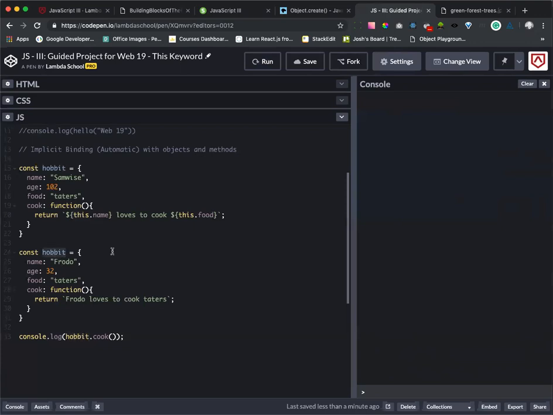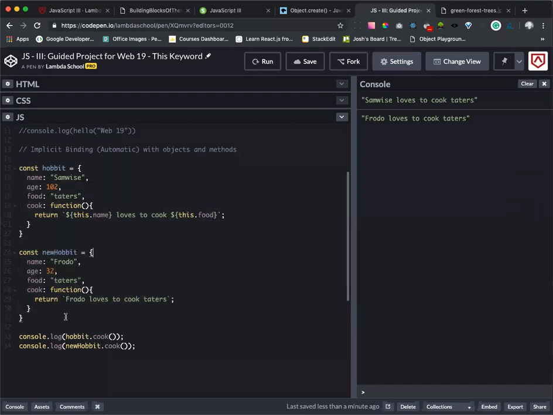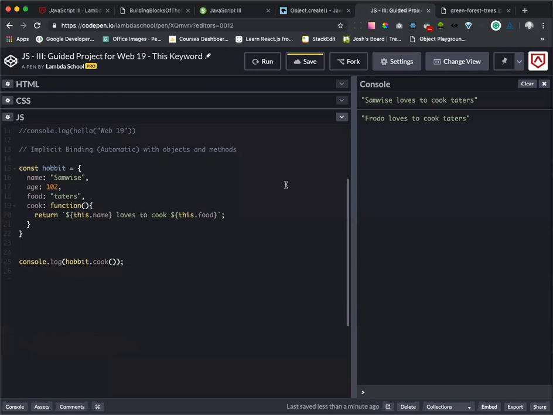So we could come in and say new hobbit. And we're going to talk about how we can solve this problem later today. But for now, it's actually good to see that problem. So we'll come in here, save, run. And now we can see Samwise loves to cook taters, Frodo loves to cook taters, and of course we could change this to whatever. So this is implicit binding. We now know where the tree is by the very nature of the left-hand side. So I'll get rid of this. I don't want it to be a distraction. I just want to focus on our one Hobbit here.